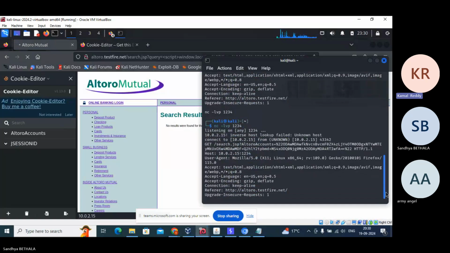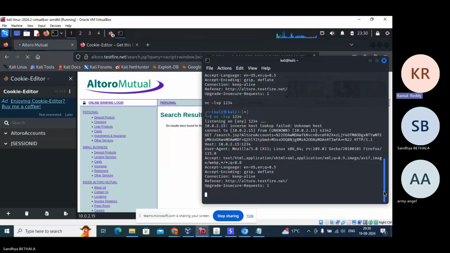But you have to make sure that there is connectivity between your Windows and Kali Linux. If there is no pathway, it can't reach. So first we have to ensure that, and we will try that as well if we have time. So now you understand how to steal cookies.